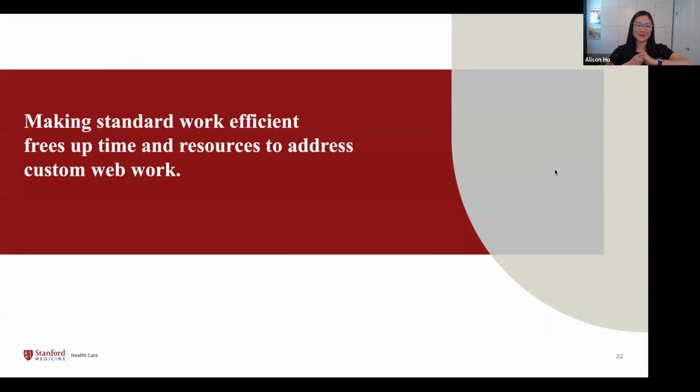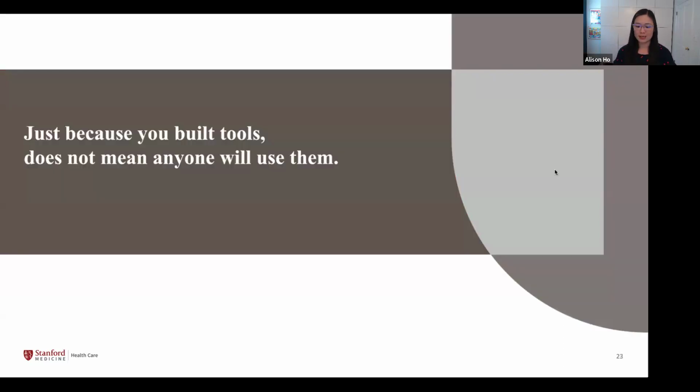All right. So making standard work really efficient frees up time and resources to address custom web work. So that was really the goal of making these tools and streamlining the process. But the issue is that even though you build these processes and you build these tools, it doesn't mean that people will use them.